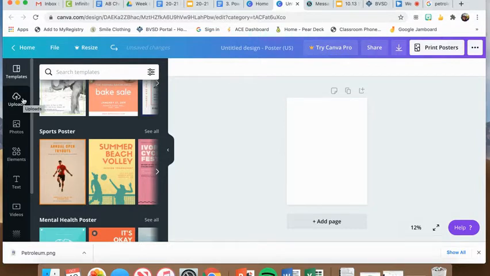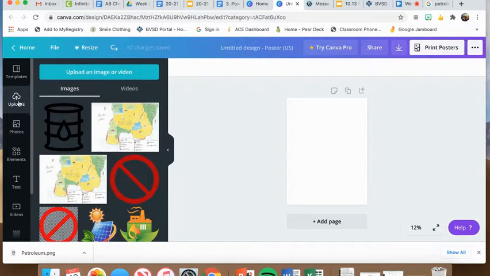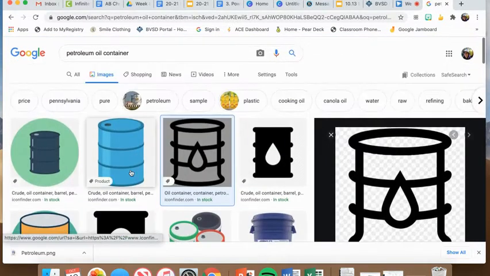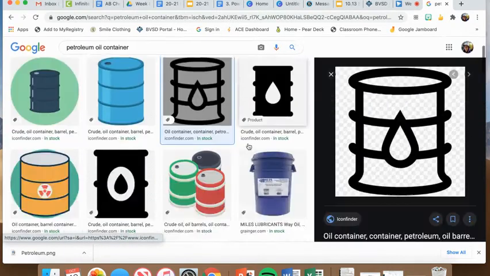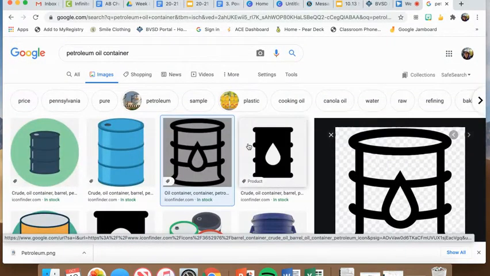The next one that I am going to run through is uploads. This is the tool that you're going to use to add images from Google to your project. The first thing you're going to need to do is upload or download a picture from the internet to your computer. So I'm going to go into Google. I'm searching for an image. I put in petroleum oil container.